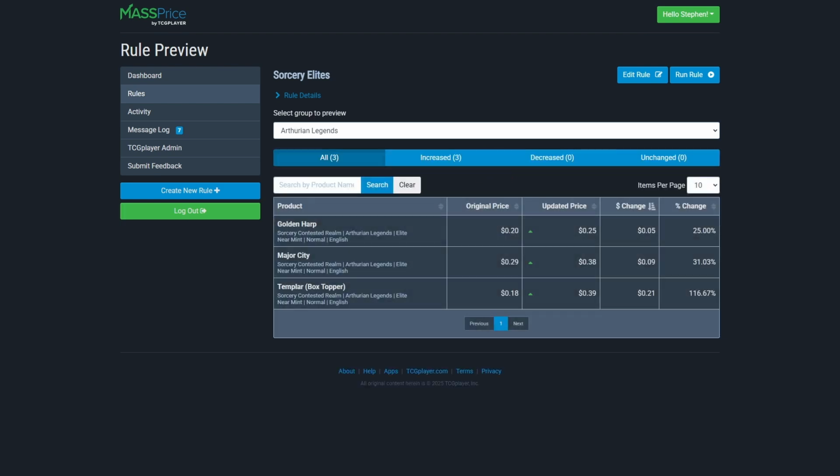Okay, so here we only have 3. Oddly enough, I only have 3 Sorcery Arthurian Legends Elites in my inventory. And I guess I have a bunch in backlog I haven't added yet. My prices are below market price, as you can see. So what this will do, when I hit run, it'll change all these 3 prices. This is my price. This is the updated price. This is the change. This is the percent change. You can look at this and run. We're going to go ahead and process that rule. I'm very happy with it. We're only changing 3 items.